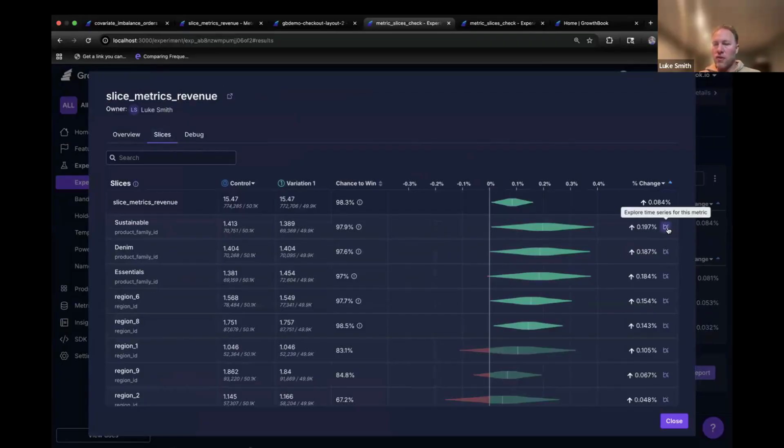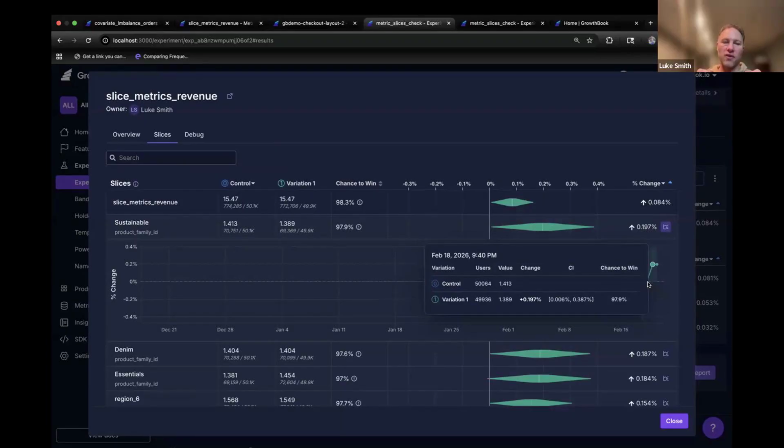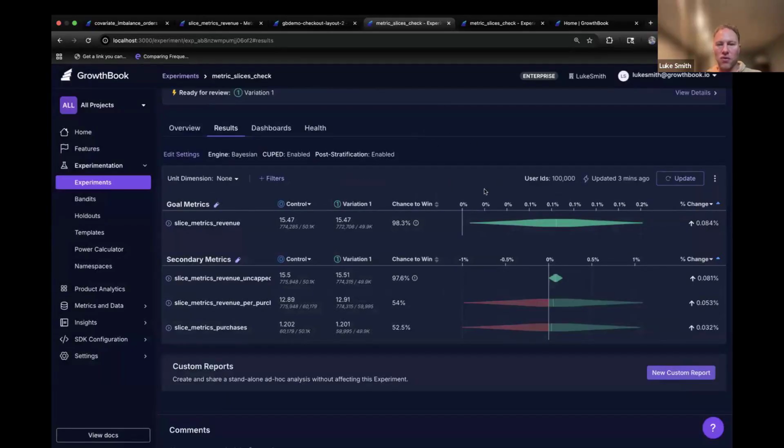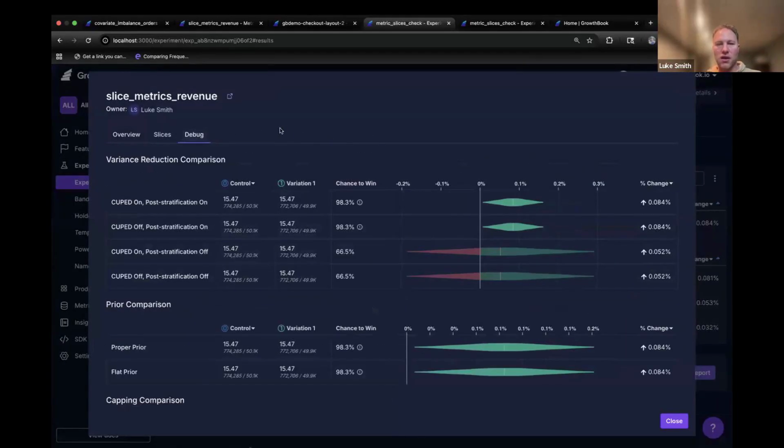And this is going to help you see the time series graph for individual metric slices, which is also super helpful. So if you wanted to know, hey, how has revenue changed over time for the sustainable product family, then that's going to be here. So that functionality is really great. And then another functionality that Adriel enabled that I think is super cool is this debug tab.